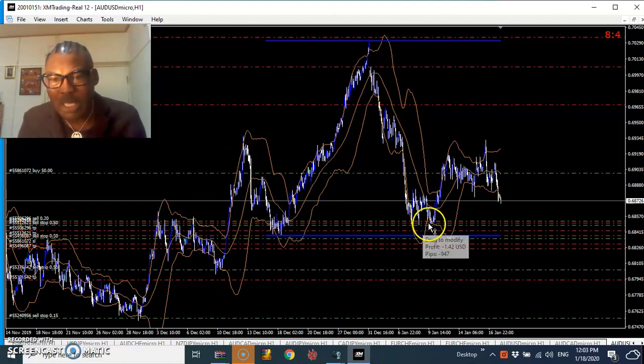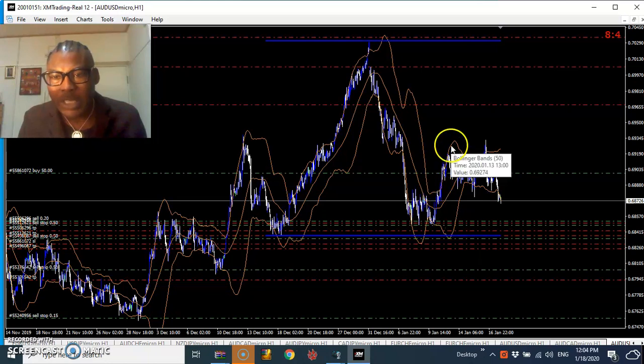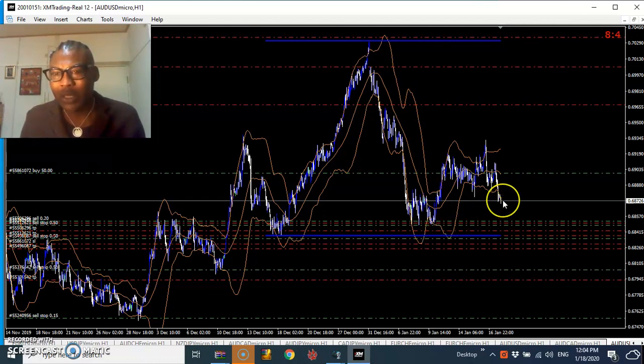Now, this is Bollinger Band. It created a high, came back to create a bottom, and this bottom is going to be the next support. This one I'm touching here. This is why Bollinger Band 50 is very good and so perfect. And it is this Bollinger Band that creates this bottom.